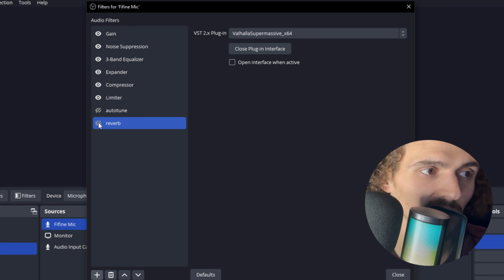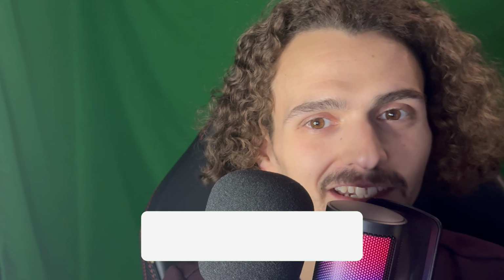Now you can always just click these eyeballs to turn them off and on. It's super easy to turn off and on. And if you have a Stream Deck, you can actually hook that filter up to a button so you can turn on auto-tune at the click of a button.